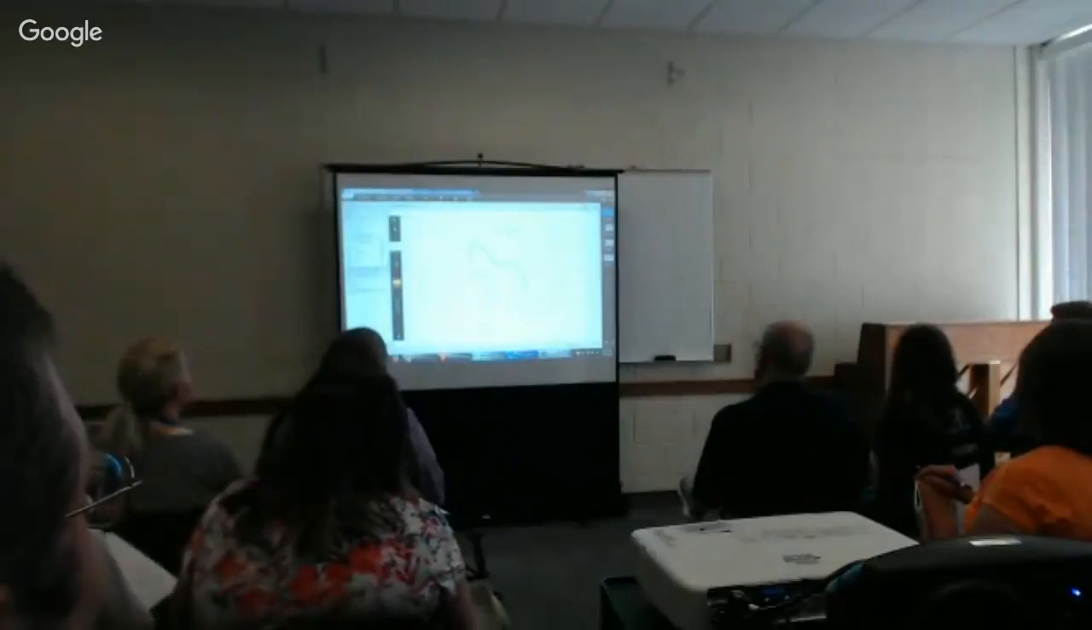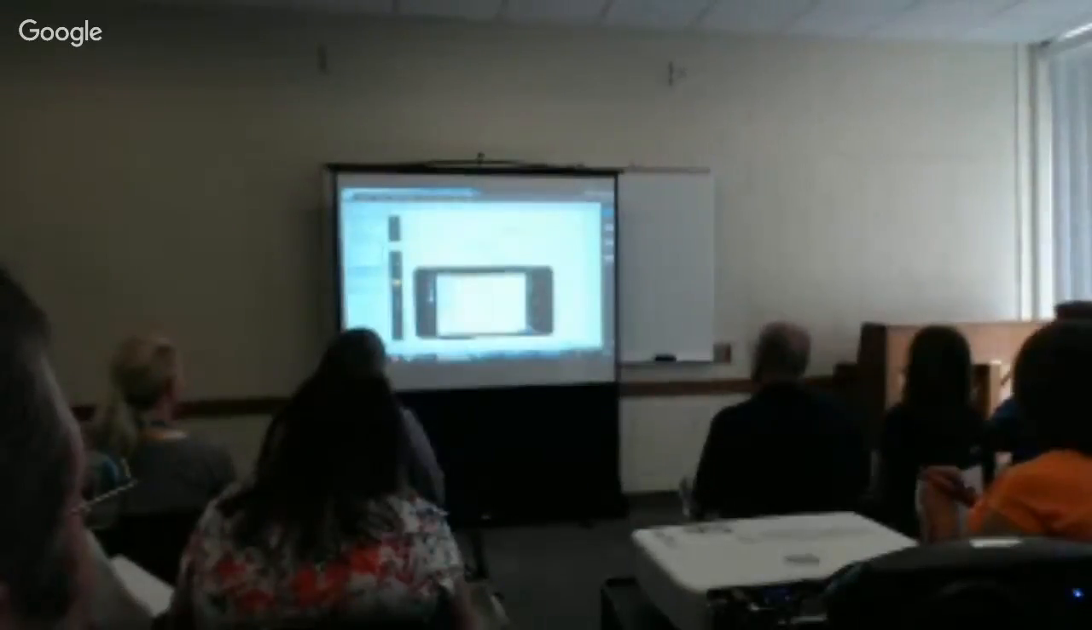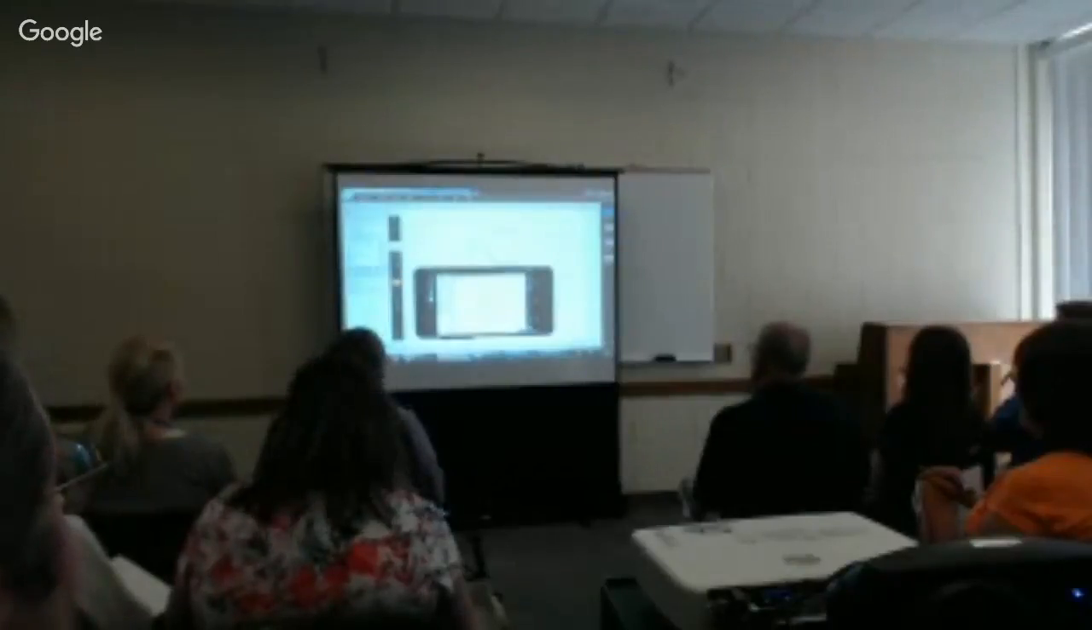Are you changing the background or are you changing the typing? Just the typing, just the color of the stroke. Oh, so you can't change the background. I don't think so. Not that I know.